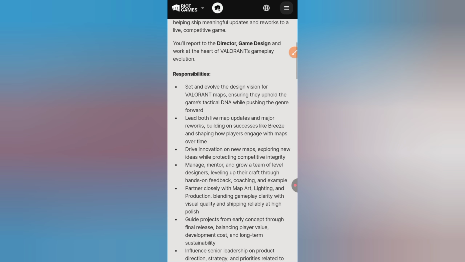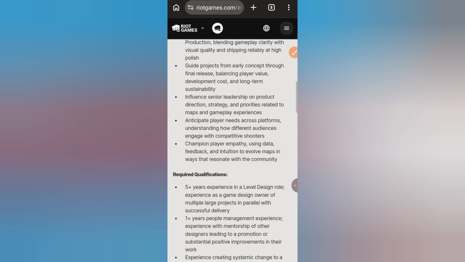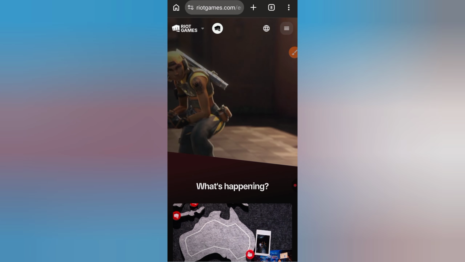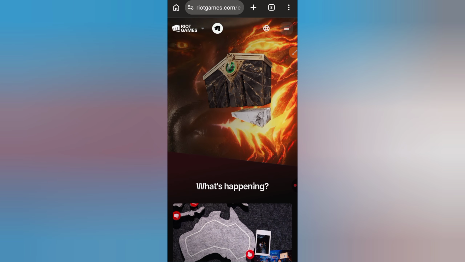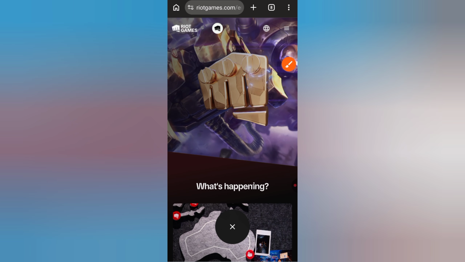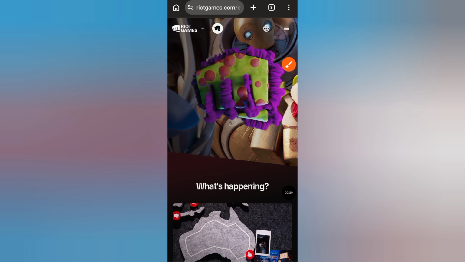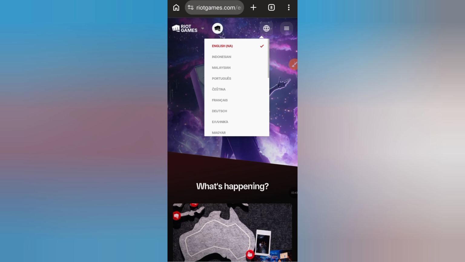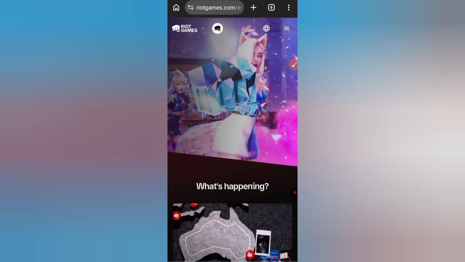Step 9, once the Riot Client is installed, open it and log in using the Riot ID and password you just created. From inside the client, find Valorant, click Install, and let the game download fully. The download size is around 20 gigabytes, so make sure you have enough space on your device. Step 10, once Valorant finishes downloading, hit launch, log in, and you are inside the game. Complete the tutorial, explore the agents, and get ready for your first match.